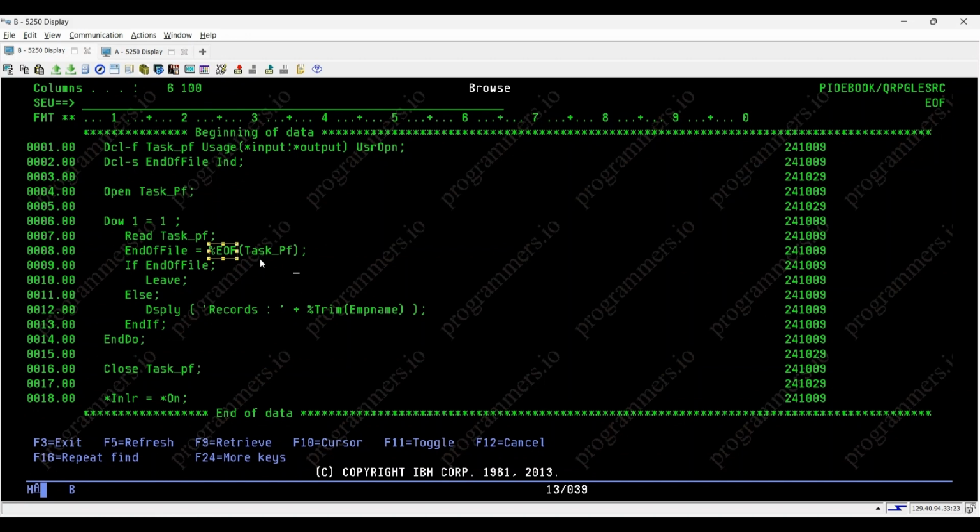Subfile full condition. For subfiles, %EOF returns on if a write operation is performed when the subfile is full. Successful searches. After a successful CHAIN operation, %EOF is set to off, indicating that the record was found.